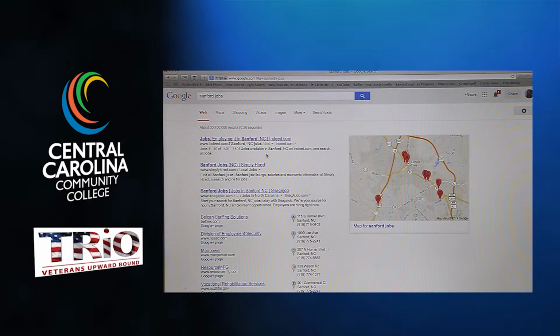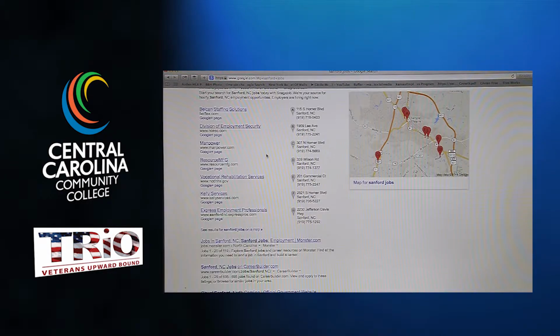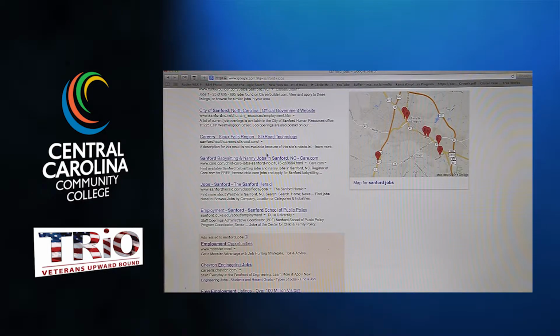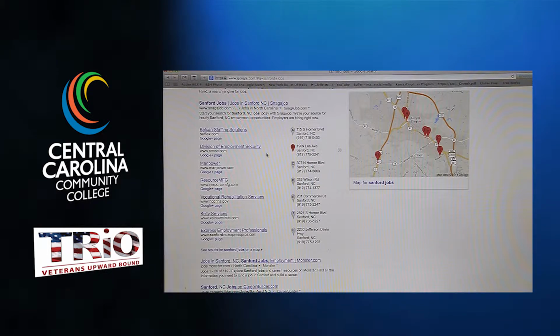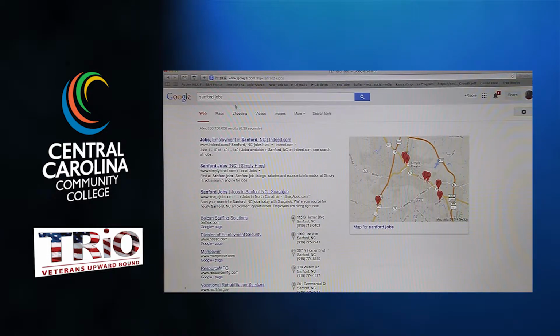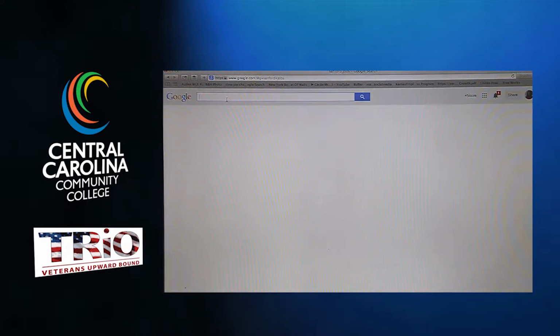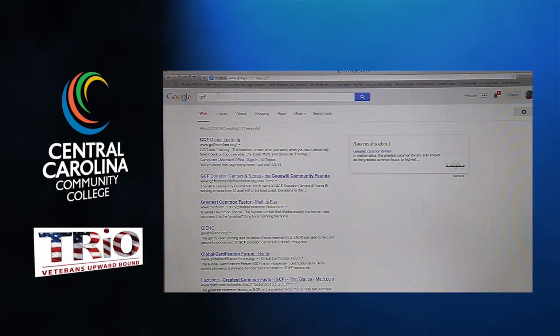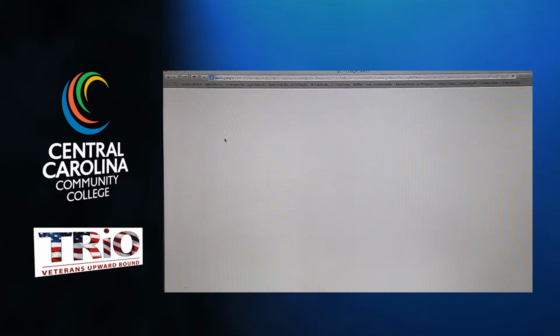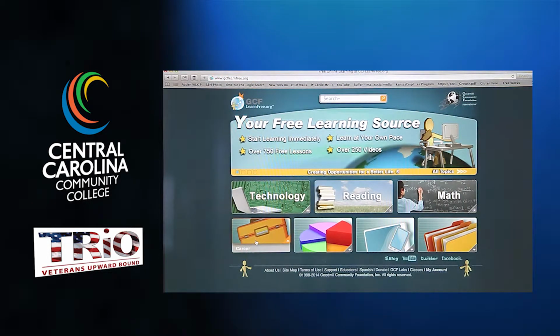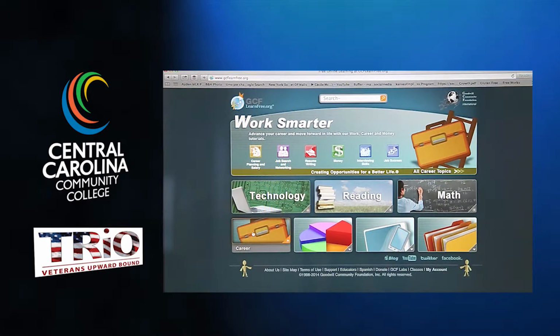One page that I wanted us to look at briefly was the Learn Free page that's sponsored by Goodwill Community Foundations. So we're going to go back to Google and do a search for that. We're going to type here GCF for Goodwill Community Foundation Learn Free. And when that pops up, we see that there's the main page for the free online learning at gcflearnfree.org.